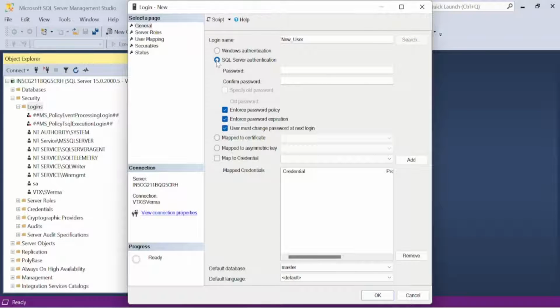I know guys, this time you are confused, but don't worry, I will clear this confusion once we connect SSMS with both the methods. So I will go with this second method, which is SQL Server authentication. And here guys, we need to enter the password and confirm the same password.